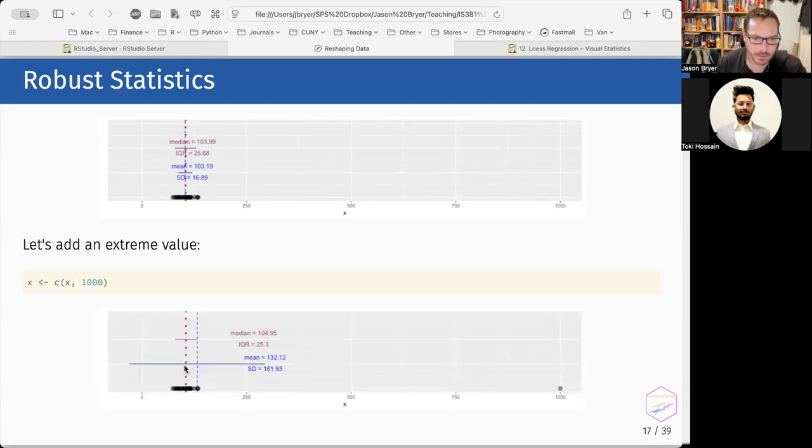And here's what happens. The median went from 103 to 104, and the interquartile range actually went down by a little bit. The mean, however, went from 103 to 132, and the standard deviation went from 16.89 to 161.9. So when we talk about robust statistics, we say the median and interquartile range are robust because they are not overly influenced by the presence of outliers. Mean and standard deviation are, and this is going to come up a lot.